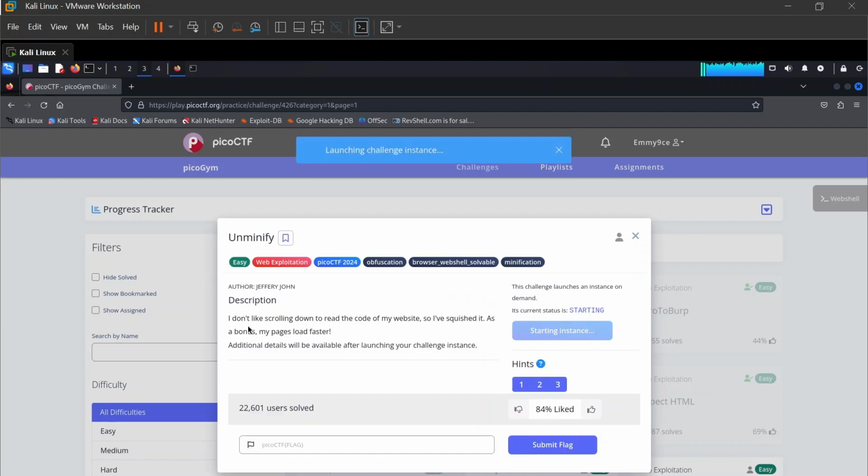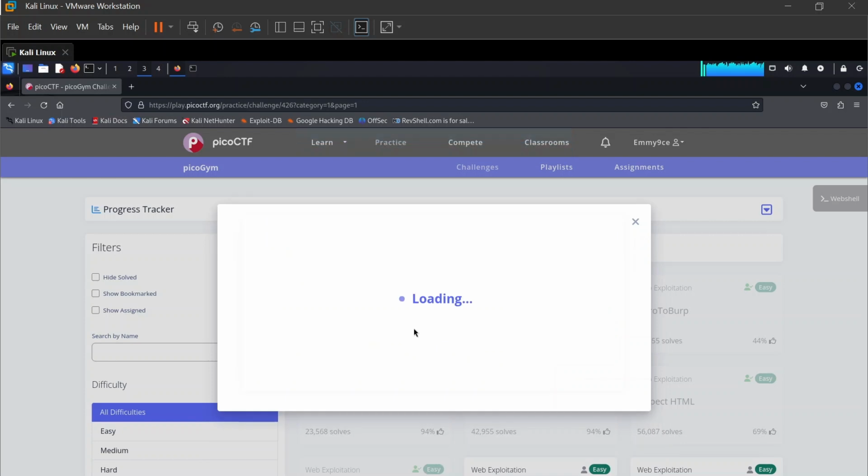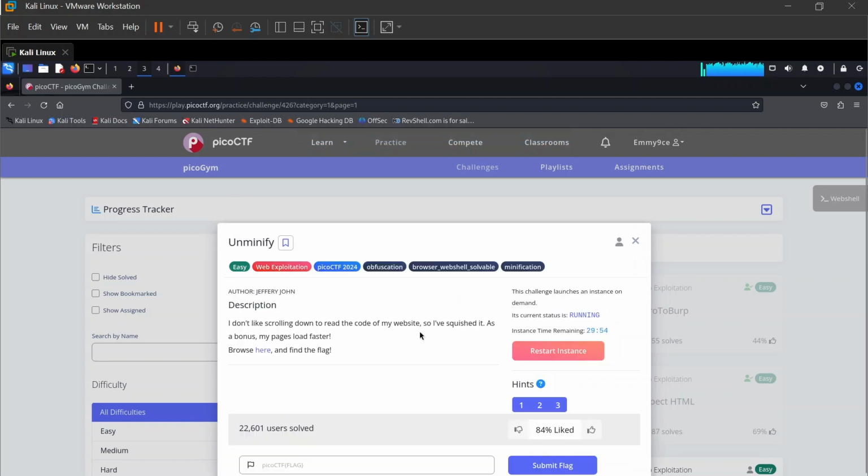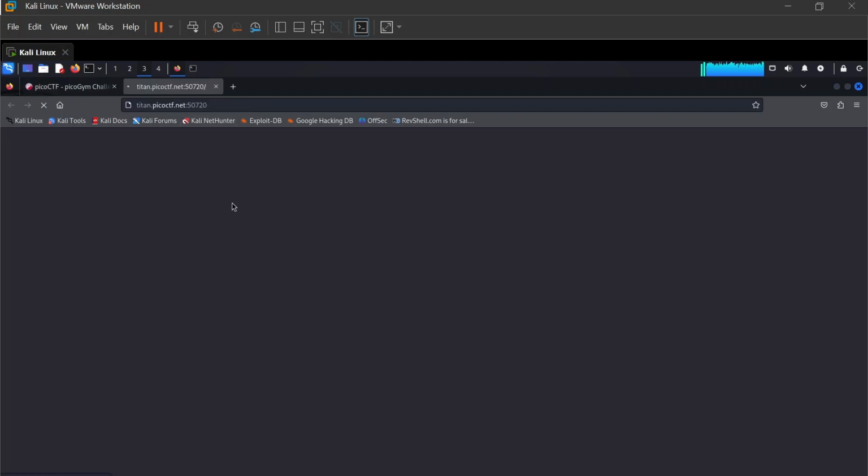While it's launching, the description says I don't like scrolling down to read the code of my website, so I've squished it. As a bonus, my pages load faster. Browse here and find the flag. So I'll just click here to open up the page.